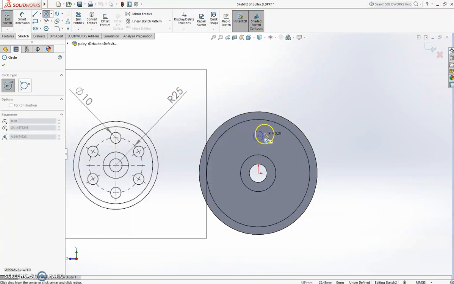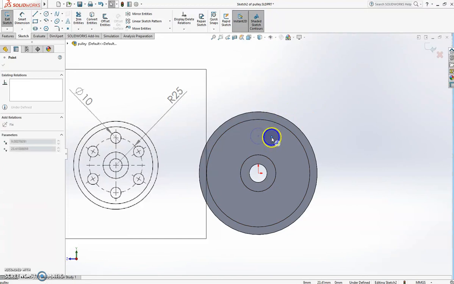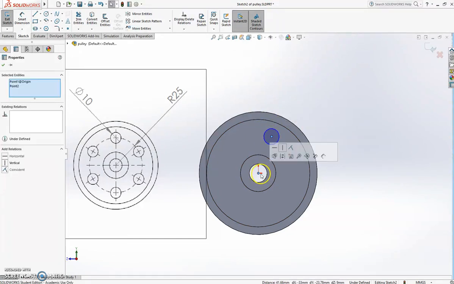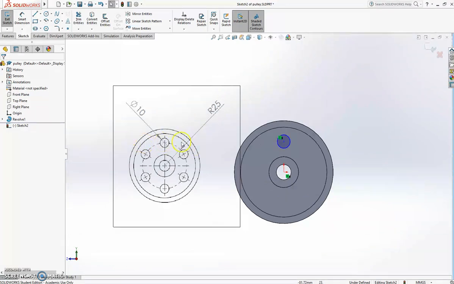So I'm just going to draw a circle, and then that circle is free to move, but I'm going to control click on the origin and put in a vertical relation between those there. So what we want is 6 holes patterned around a pitch circle with radius 25. So I could create a construction circle made out of construction lines, but actually all I really need is to dimension one of these circles 25 at a radius 25 away from the origin here.